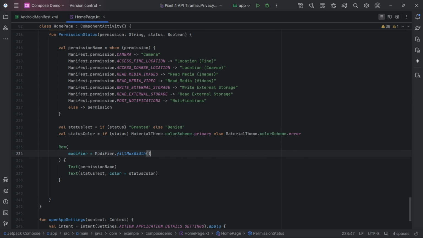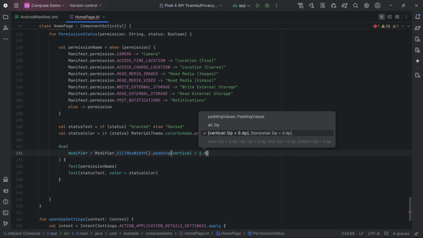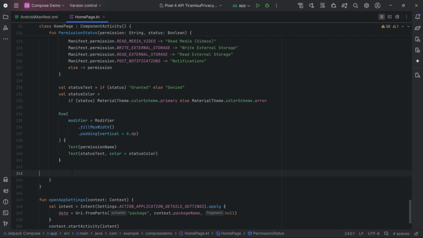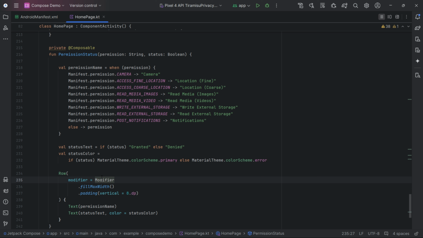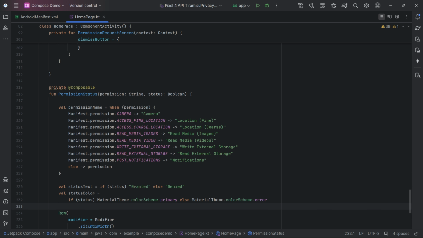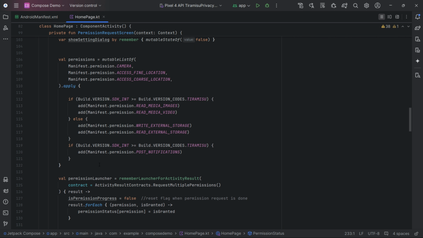Modify row appearance. The row takes the full width with vertical padding of 8 dp for spacing. Display permission name and status. A text component shows the permission name followed by a colon, and another text component displays the status with the appropriate color.